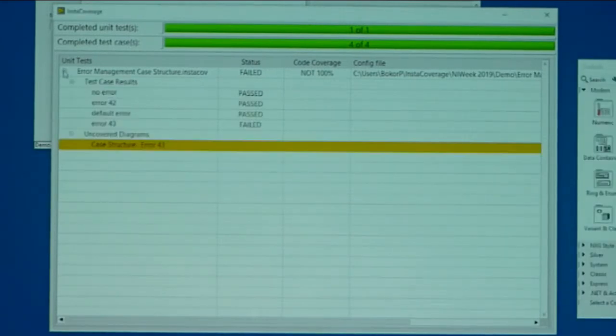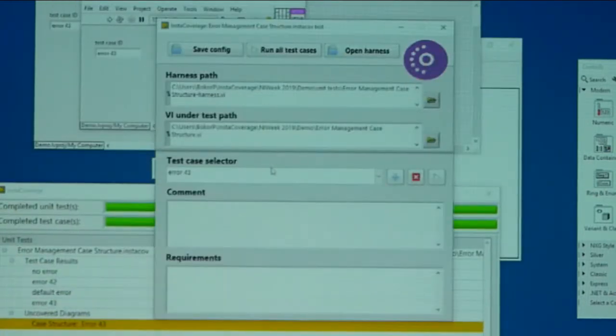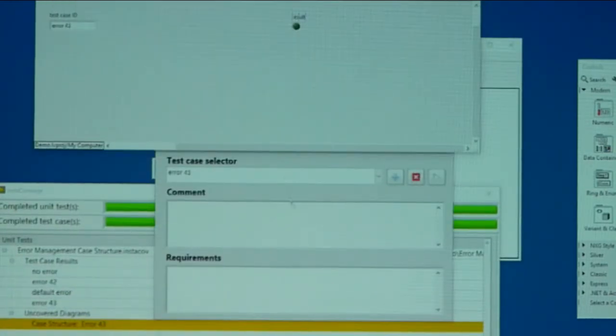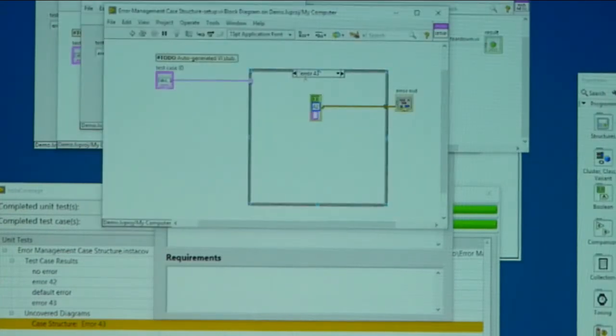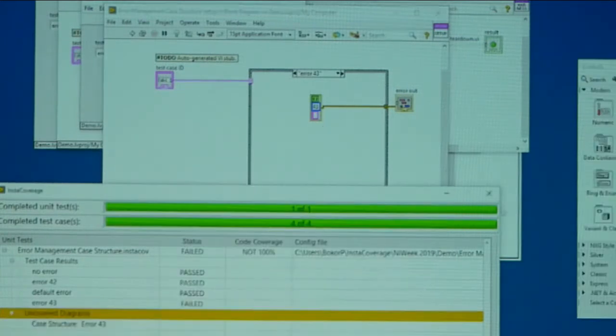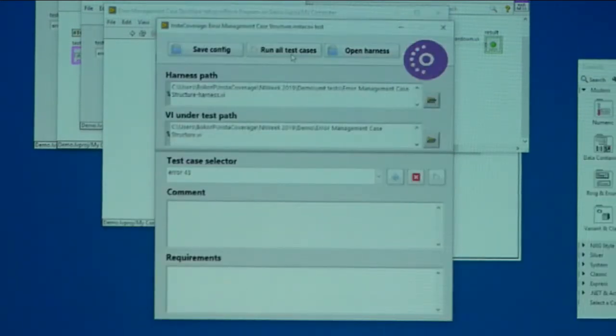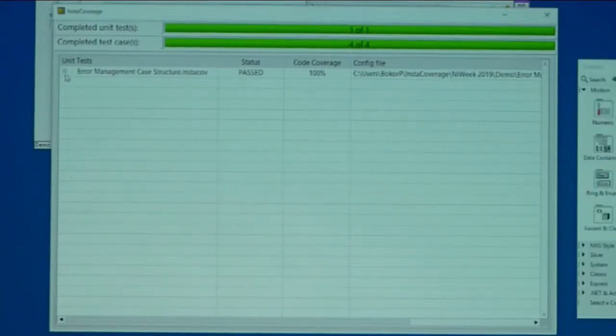Oh, it seems that we have a failed test case. The reason can be that I mistyped something. So here I open the harness and the setup management. I see that I didn't change the error code in the setup VI, so I change it right now and save it again. Close the runner window and run all test cases, and now you can see that this case was also passed and the coverage is also 100%. So I fixed the test based on the modification of the source code.